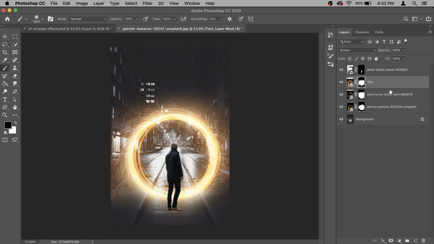So the circles are ready. Now I'm gonna group them together because I need to do some color corrections. So hold your Command key and click on all of the circle layers and then press Command G. So everything's in a group, and then you can rename it to portal or circle, whatever. So let's just rename it to portal.